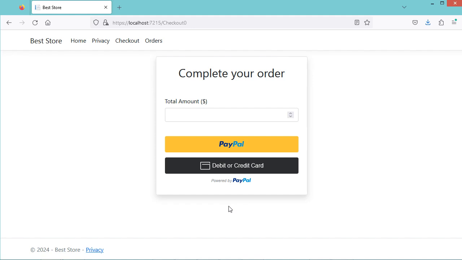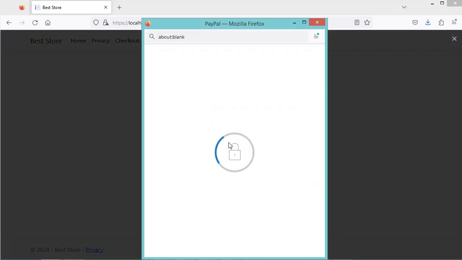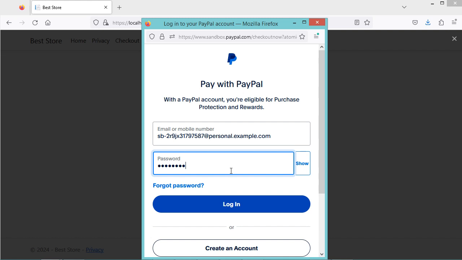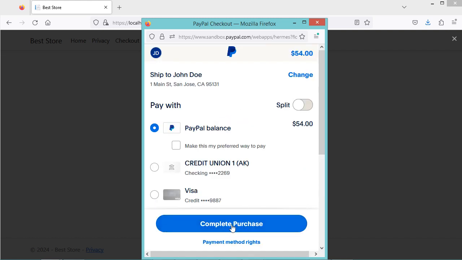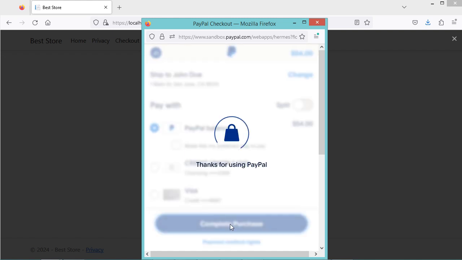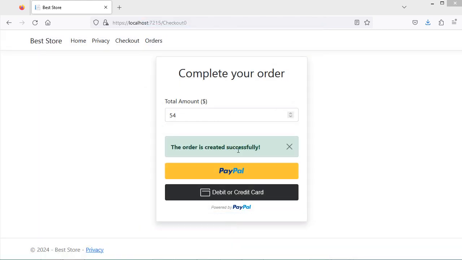In this video, I will show you how to add PayPal payments in ASP.NET MVC. So in this page, we can provide the order amount. Then let's click on PayPal. Let's log in using PayPal account. Let's click on Complete Purchase. And here we can see that the payment is completed successfully.